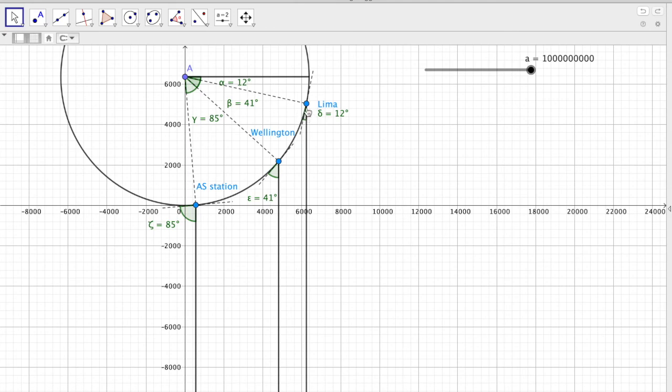And we see that the angles we get, if we take a sextant, level it with the surface, and point it towards the celestial south pole, we get the correct angles for Lima, Wellington, and the Amundsen-Scott station. So this works.